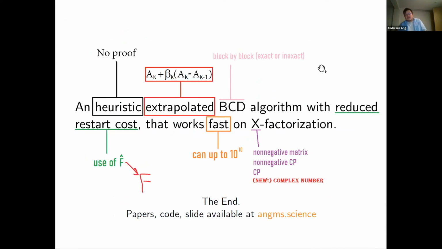So now it's time to stop. So this is the one-line summary I presented in the beginning. So now you understand what it means. Heuristic, because there's no proof. I didn't explain why there's no proof, but there's some theoretical thing. Extrapolation is in this form, which is Anderson or Nesterov, and it is a block-wise design. You can do it block by block in an exact or inexact BCD manner with reduced restart cost because we use the f hat, which has no computational burden, and then this works very fast on whatever factorization. So that's the end.